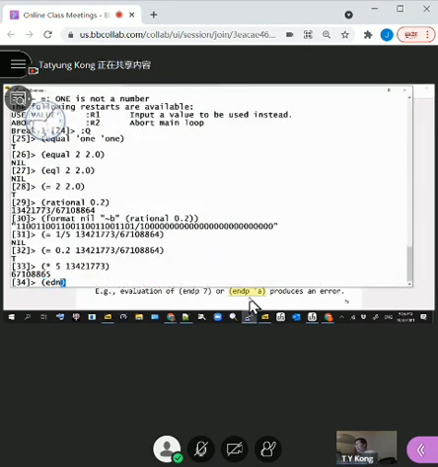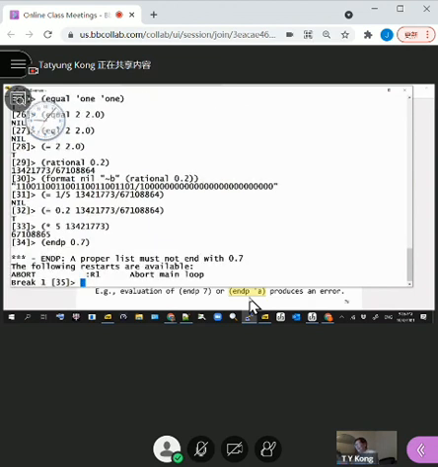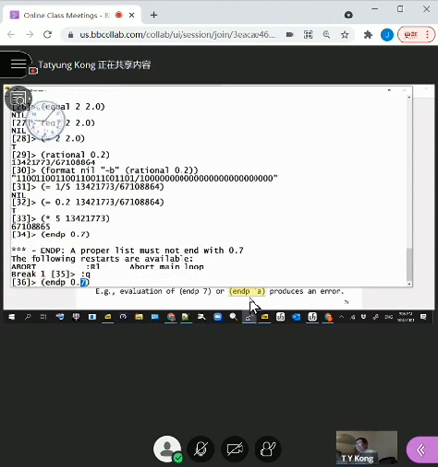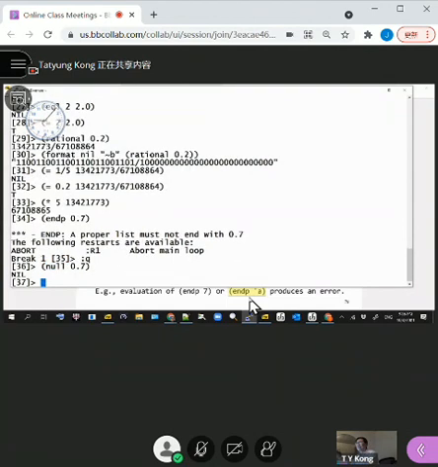So NP 0.7. You're not going to get T, you're not going to get nil, you get an error. Right? Now, null 0.7 is fine, right? You'll just get nil because 0.7 is not the empty list.